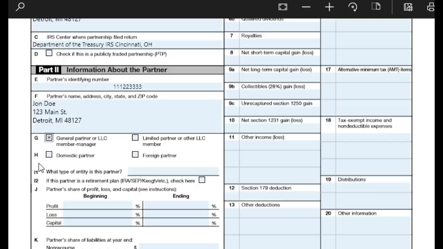All right, so section H here, either a domestic partner or a foreign partner. Again, this person lives in Michigan, so clearly they are a domestic partner. And then what type of entity is this partner? And this person is going to be an individual. And then the next section here is if this partner is a retirement plan, check here. Again, most of you aren't going to have to do that.